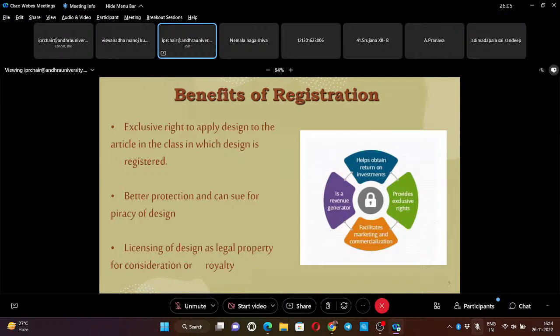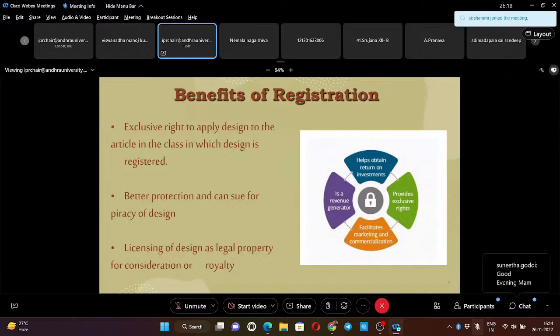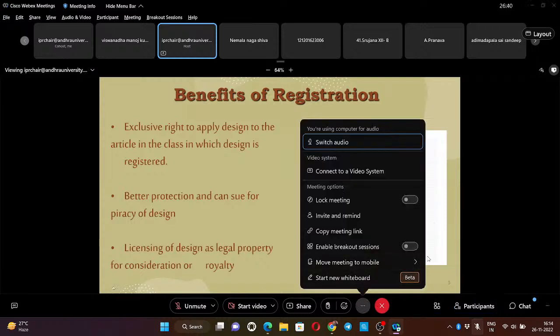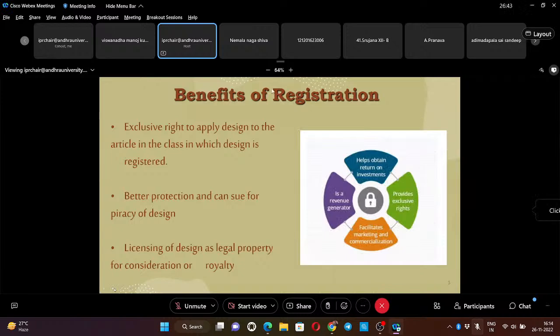What are the basic benefits of getting design registration? It helps to obtain return on investment. Whatever the company has invested while doing R&D to bring out a better, better looking product, when they sell it and the market is happy about the outlook, they get the return on their investment, right? Then it provides exclusive rights to the owner that has the design registration. Then it facilitates marketing and commercialization, obviously, and is a revenue generator. So these are basically all the benefits of design registration.